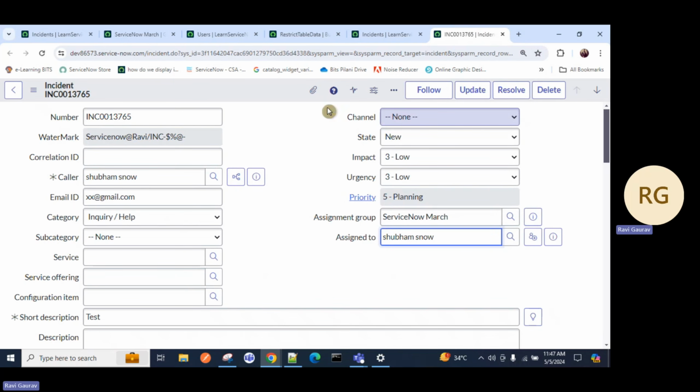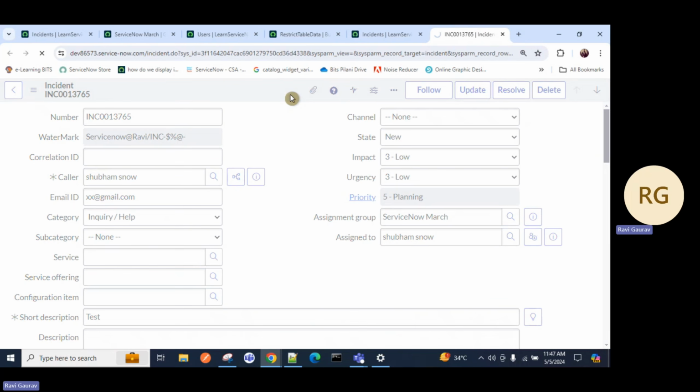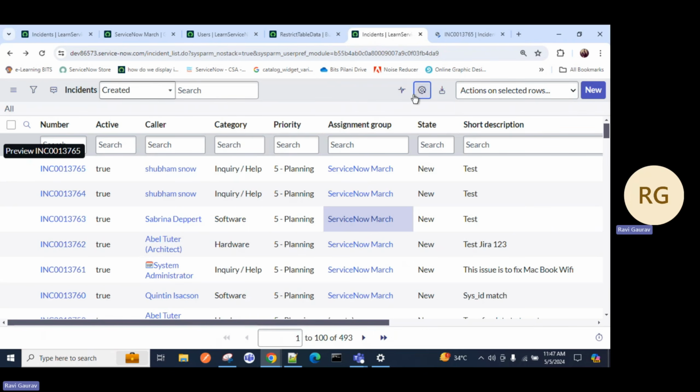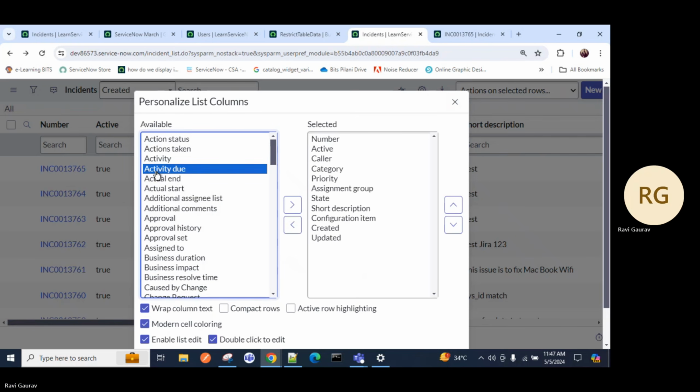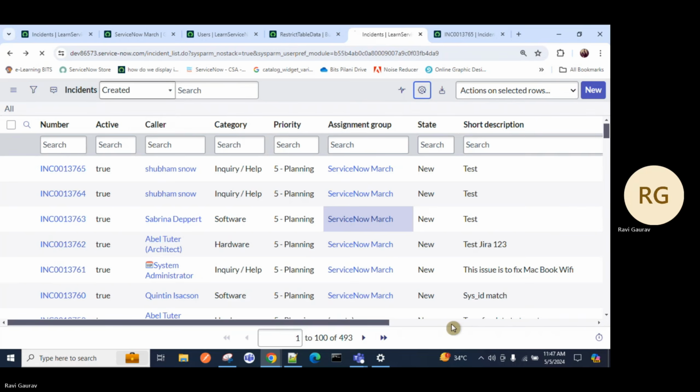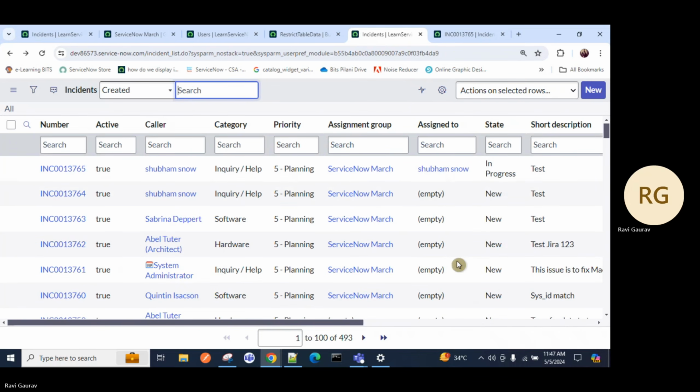If I assign this now, only one record is assigned. Okay, assigned to is Shubham. Let me just bring that field here as well. Assigned to. Okay, assigned to is Shubham. Let's make this also Shubham.